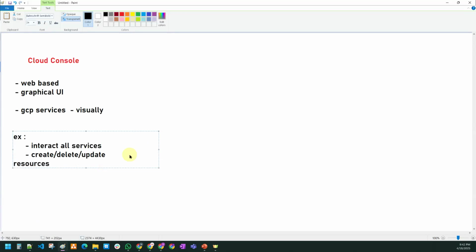So one can create a resource, delete a resource, update a resource, whatever you wanted to do, you can do it. That is nothing but the cloud console, guys. Okay, that is nothing but the cloud console. So one can create the resources, delete the resources and update the resources also. So that's how one can do it.